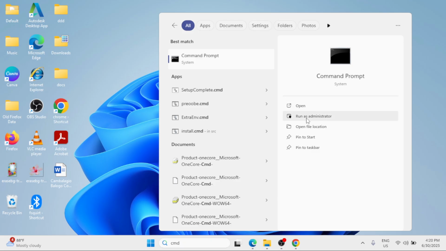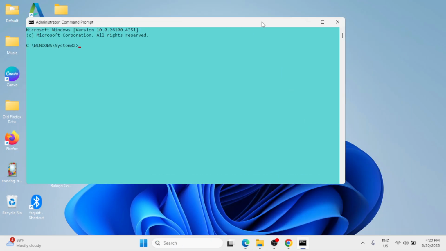Click the Run as Administrator option in the right pane. Simply type sfc space forward slash scannow. Scannow is just one word with no space in between. Hit enter. The system scan will begin, so simply wait for the process to be 100% completed.